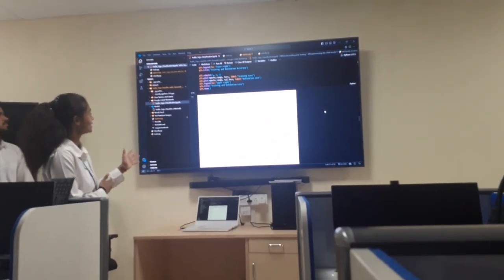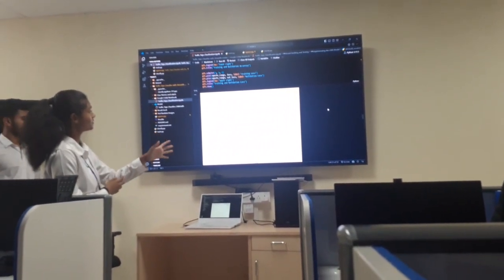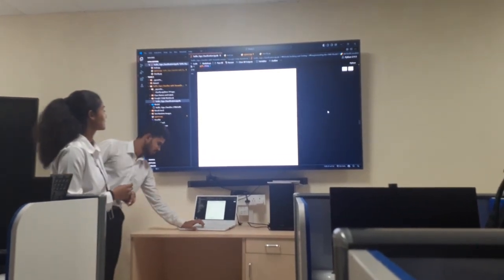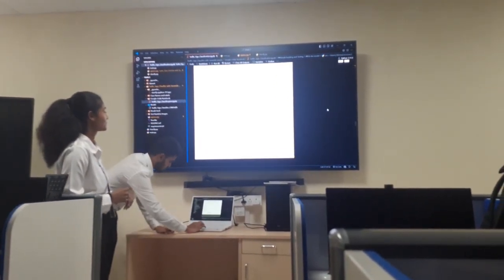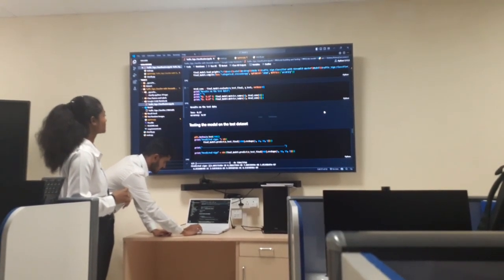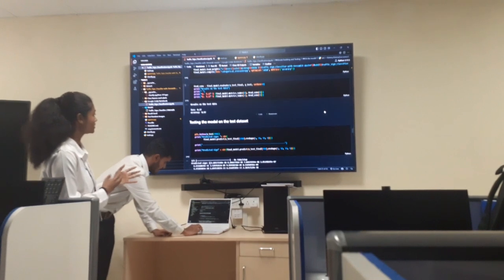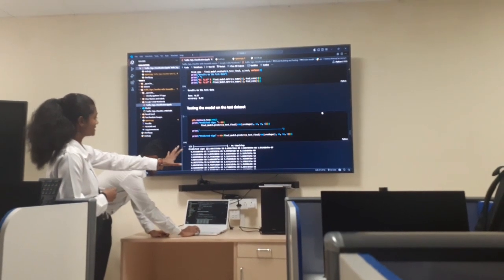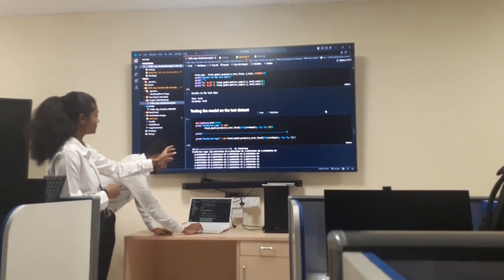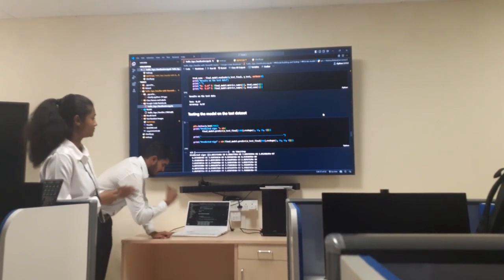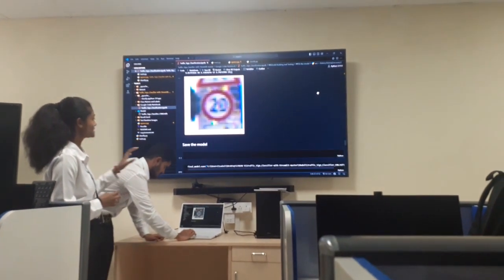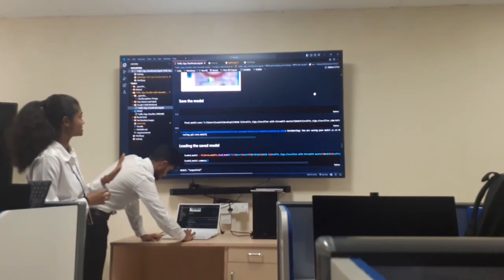This is the graph of training and validation accuracy, and this is the graph of training and validation loss. Here we are testing the model on the test data set. These are the probabilities which are generated. They will be in the range of 0 to 1. The one with the highest probability will be displayed. This image has the highest probability, so this image is displayed.